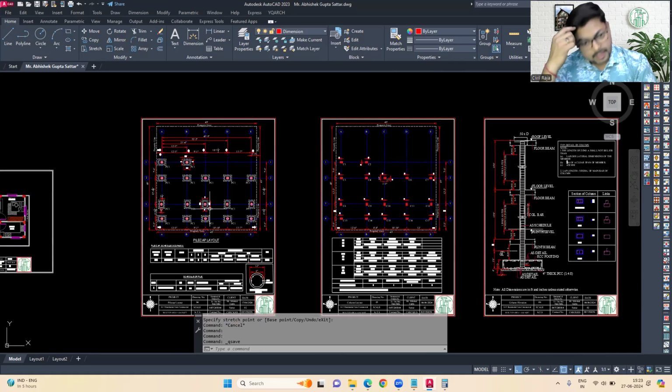Okay, now I think that will be enough for today's session, and after that we will continue with the column layout in the next session.